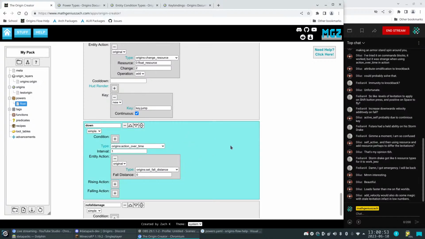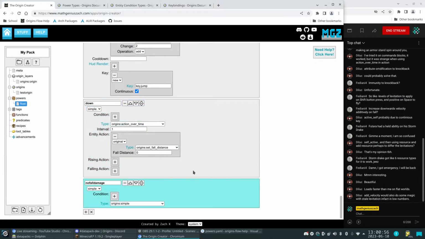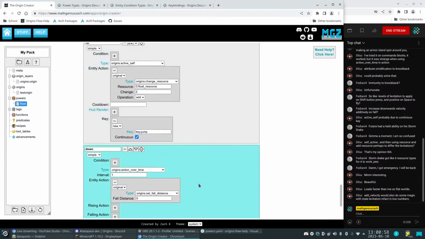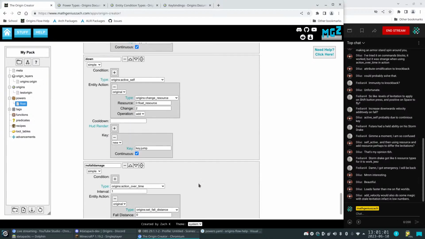So I accidentally changed the wrong power here. This one's the down power. It should be -2 E dot slow. Okay. Add velocity would also do some magic with levitation. Yeah, it could, but I would honestly recommend using levitation instead, because it is a little more consistent.